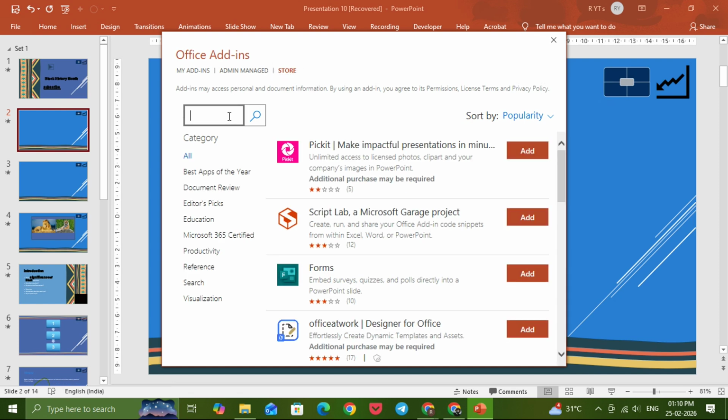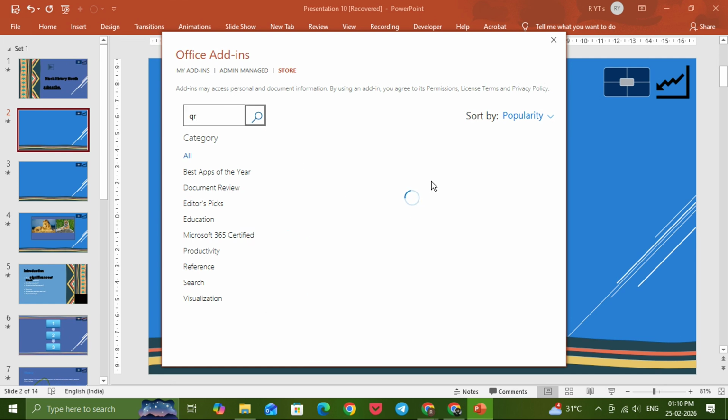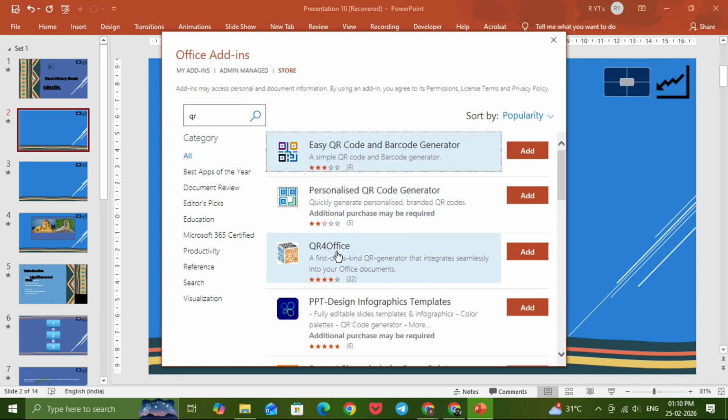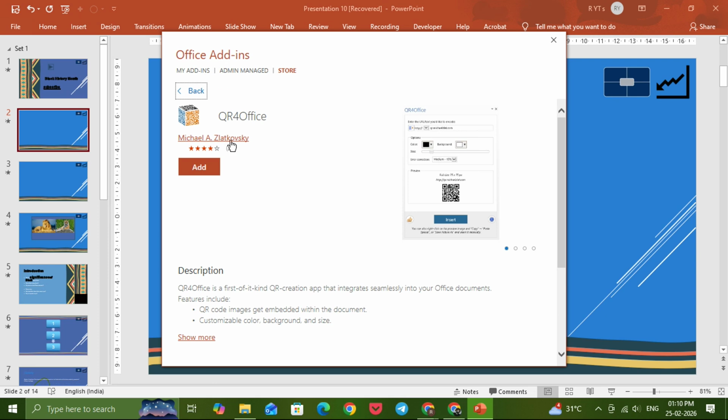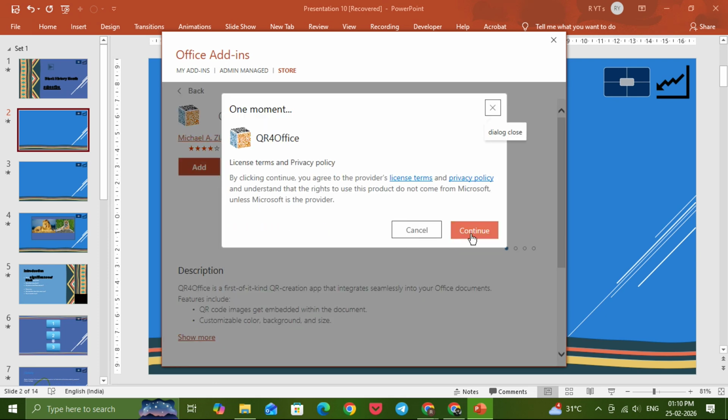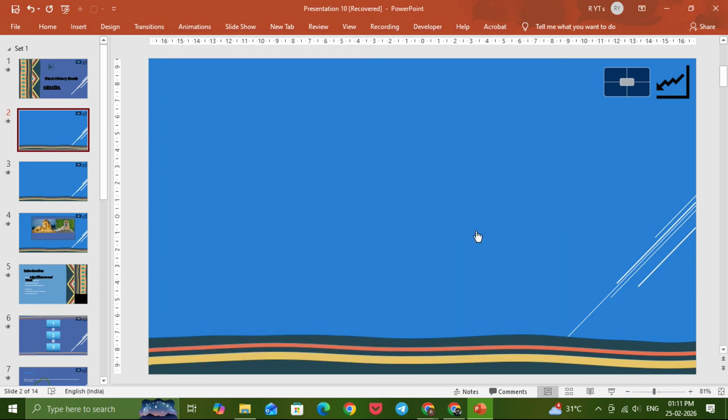In the search bar at the top of the Add-ins window, type QR code and press Enter. You'll see several QR code generator add-ins appear in the results. One of the most popular and reliable options is called QR4Office. Go ahead and click on QR4Office, then click the Add button to install it into PowerPoint. After you add it, the QR code generator panel will appear on the right-hand side of your screen.